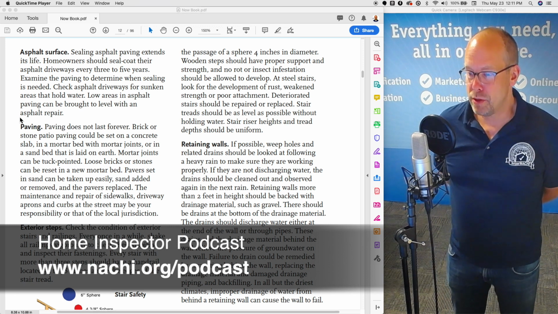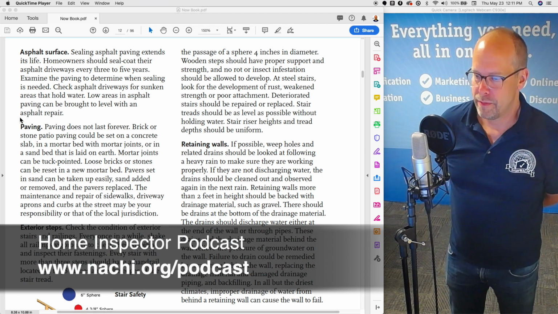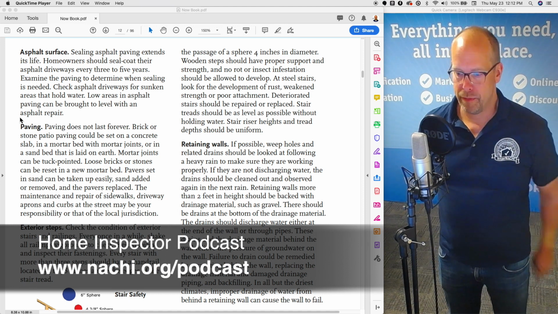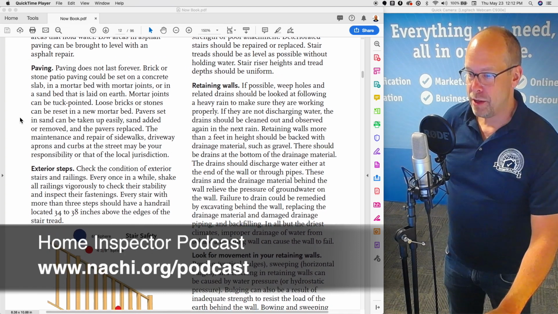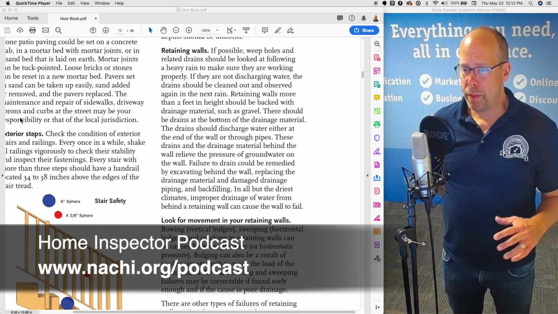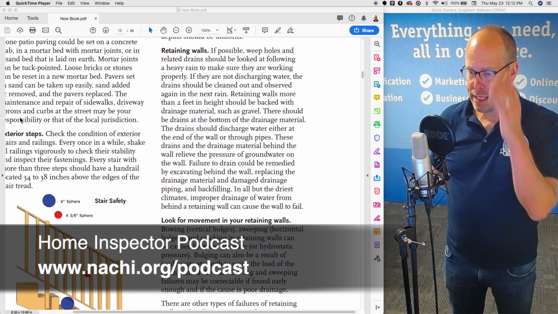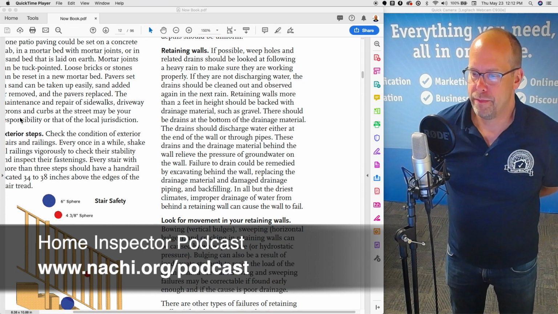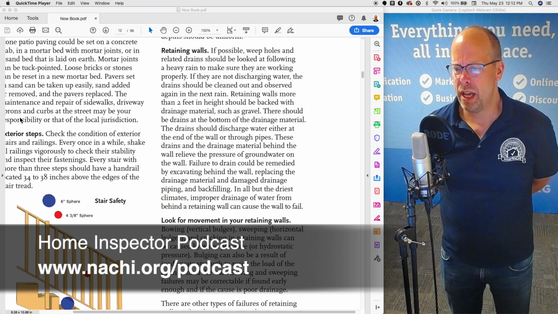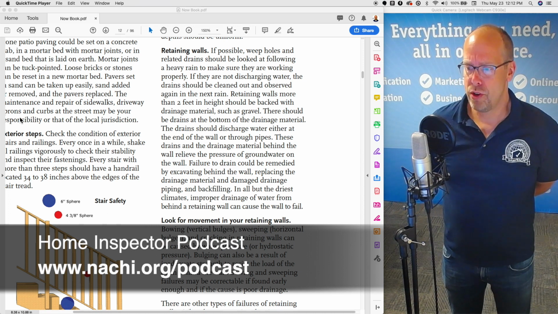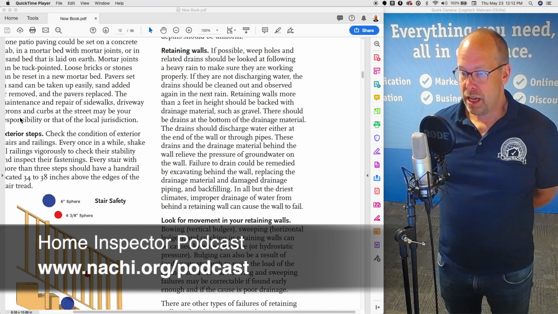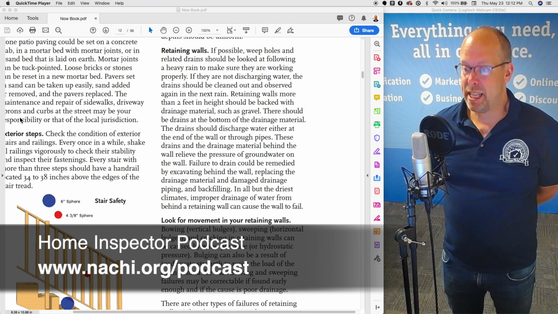Stair treads should be as level as possible without holding water, and stair riser heights and tread depths should be uniform. Now, retaining walls. If possible, weep holes and related drains should be looked at following a heavy rain to make sure that they are working properly. That's a good recommendation from a home inspector to a homeowner. If they're not discharging water, the drains may be clogged. They should be cleaned out and observed again in the next rain, or they could be tested with a garden hose.